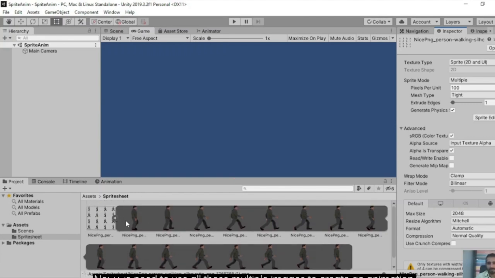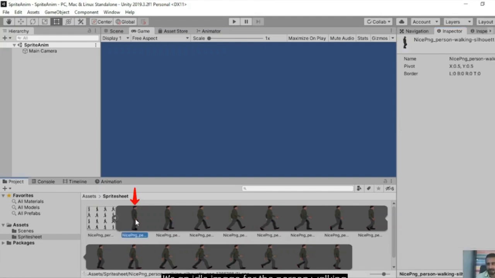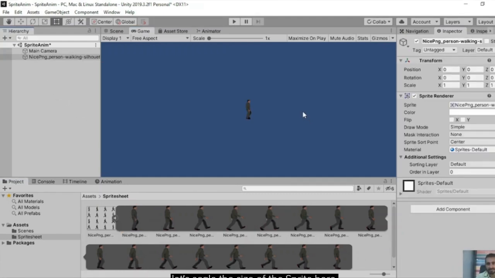Now we need to use all these multiple images to create an animation. Since we have created multiple sprites out of a single sprite sheet, we will select this particular image. It's an idle image for the person walking. Just drag and drop the person here. Let's scale the size of the sprite here. Let's scale it to 2 on X, Y, and Z axis. Okay, perfect. Now select the sprite here and go to the animation tab.